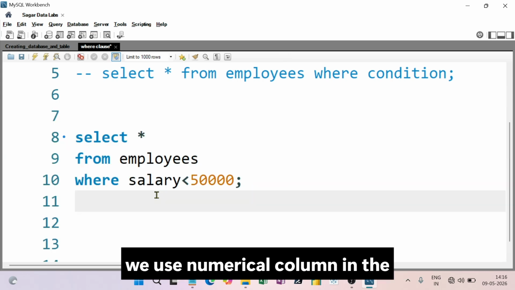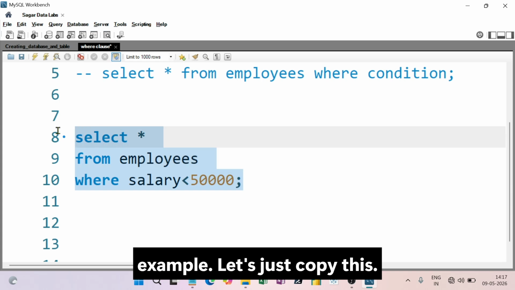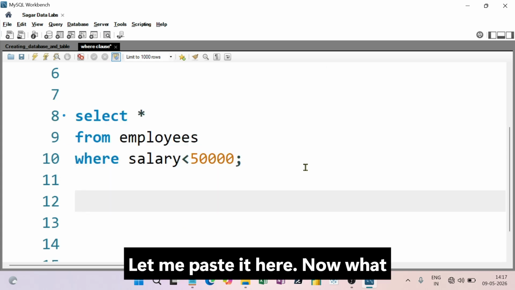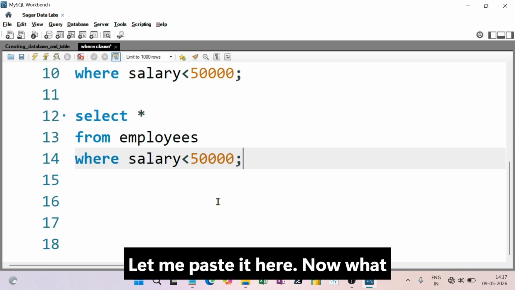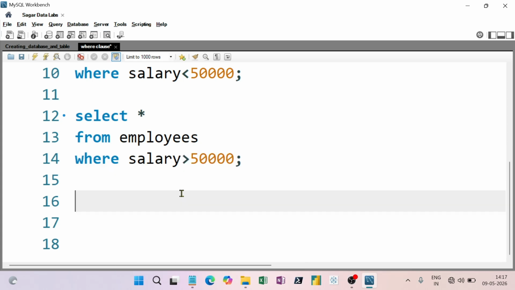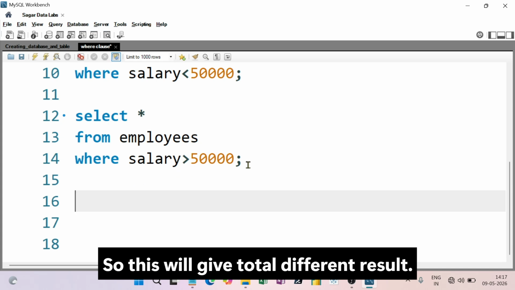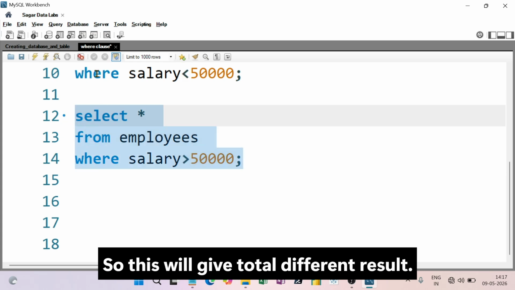So this is how we use numerical column in the where statement. Now let's take another example. Let's just copy this. Let me paste it here. Now what we want is we want employees who has salary more than 50,000, not less than 50,000. Okay, so this will give totally different result.